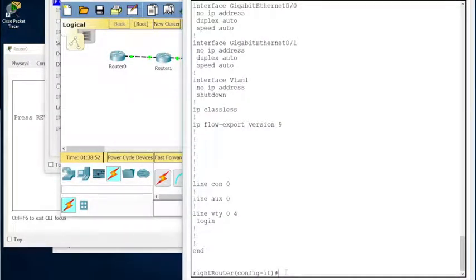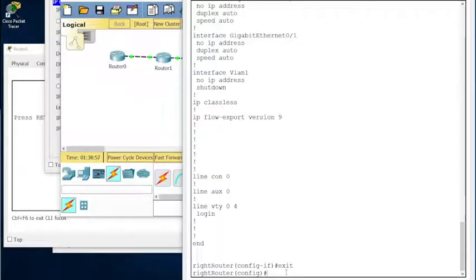So, the first thing we're going to have to do, as with all things v6 related, is turn on unicast routing.